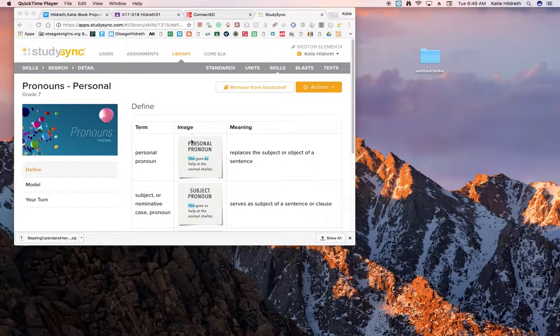Okay, so we're going to get started today with our personal pronouns unit. We've talked about nouns, now we're going to talk about pronouns. So we're going to take some notes today. So we're going to begin with our define.